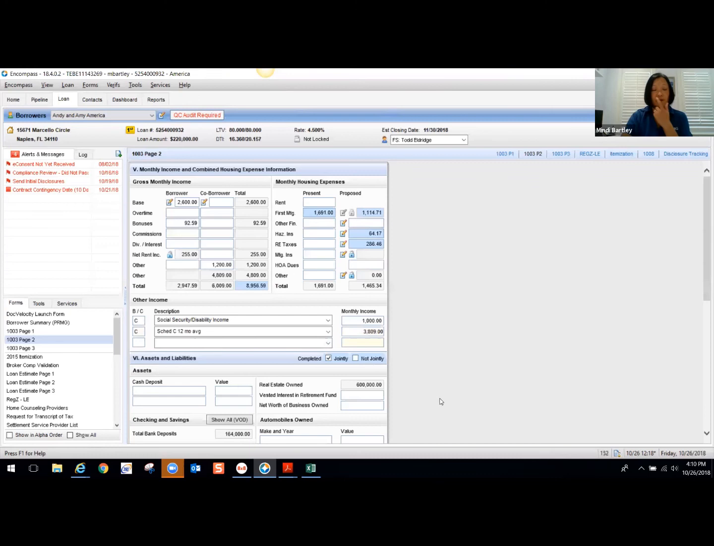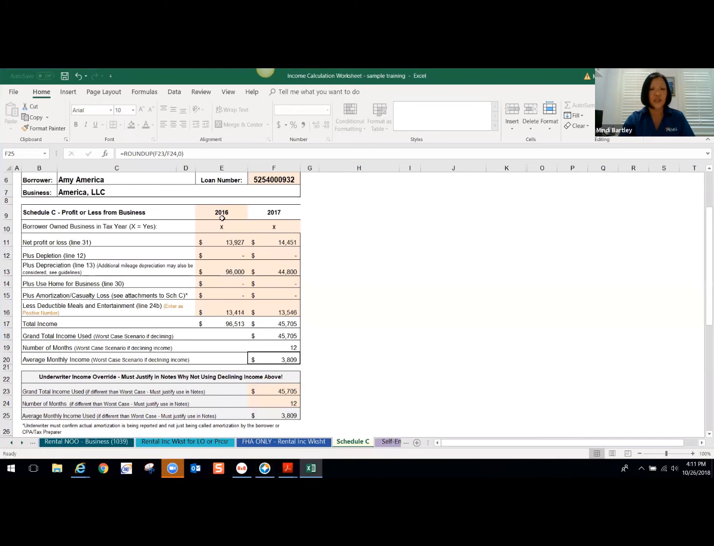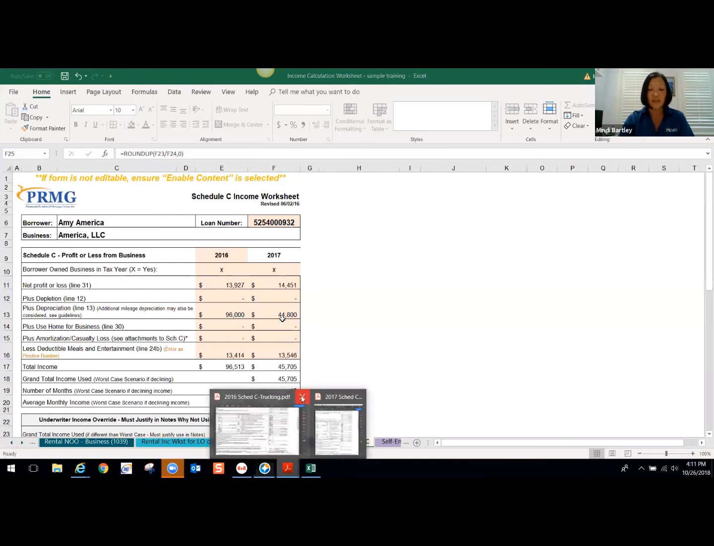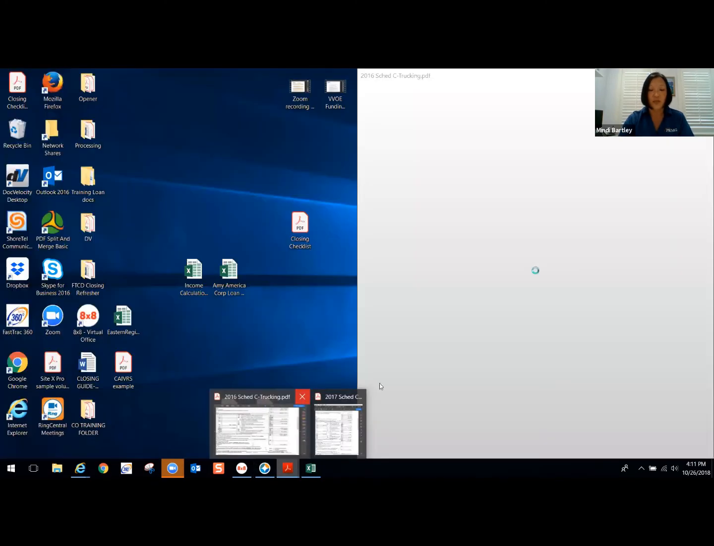Now your underwriter is going to closely look at any declining income to see why it is declining and to try to determine if they can still use the income that you're trying to qualify with. Will the business be able to support that income? That's going to be the big question. But that's how you can use the Schedule C income worksheet. As you can see, it's a very, very simple form to use. The next thing I'd like to show you is LoanBeam.